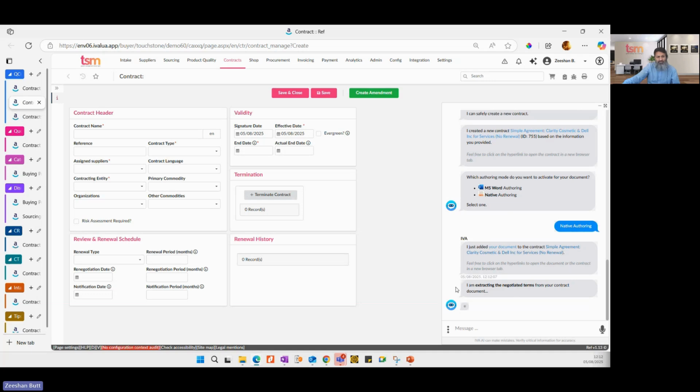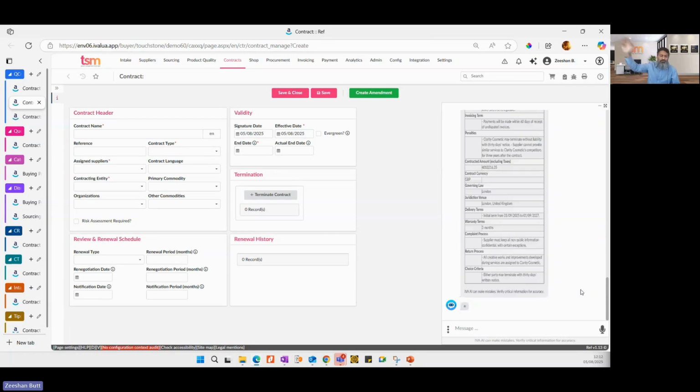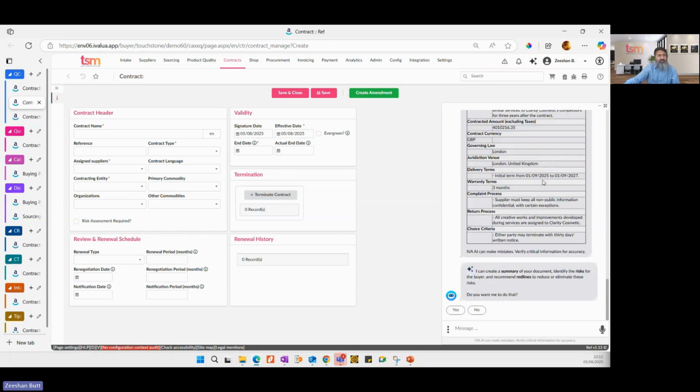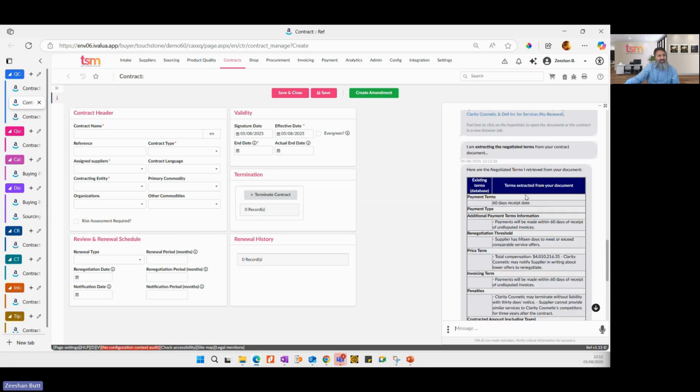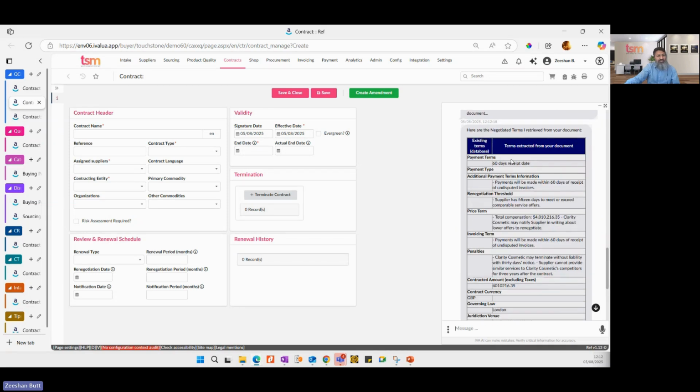Okay. Now what it's doing is extracting the negotiated terms. Using the CDC module that we have, contract data capture, it's actually extracted and it's telling me these are the different key terms. So you've got 60 days from receipt, payment terms.